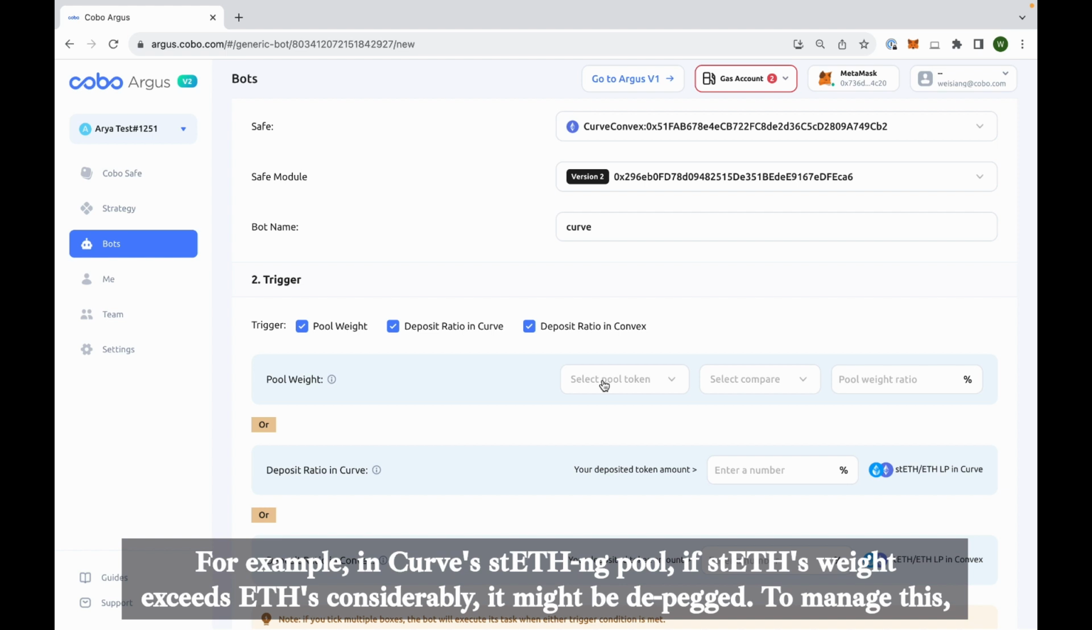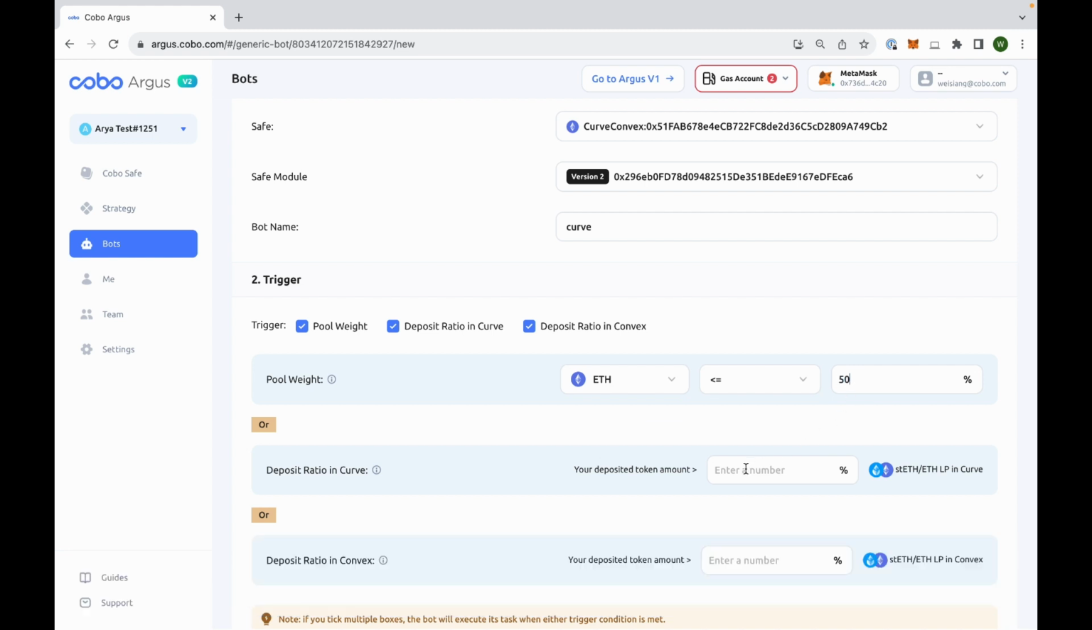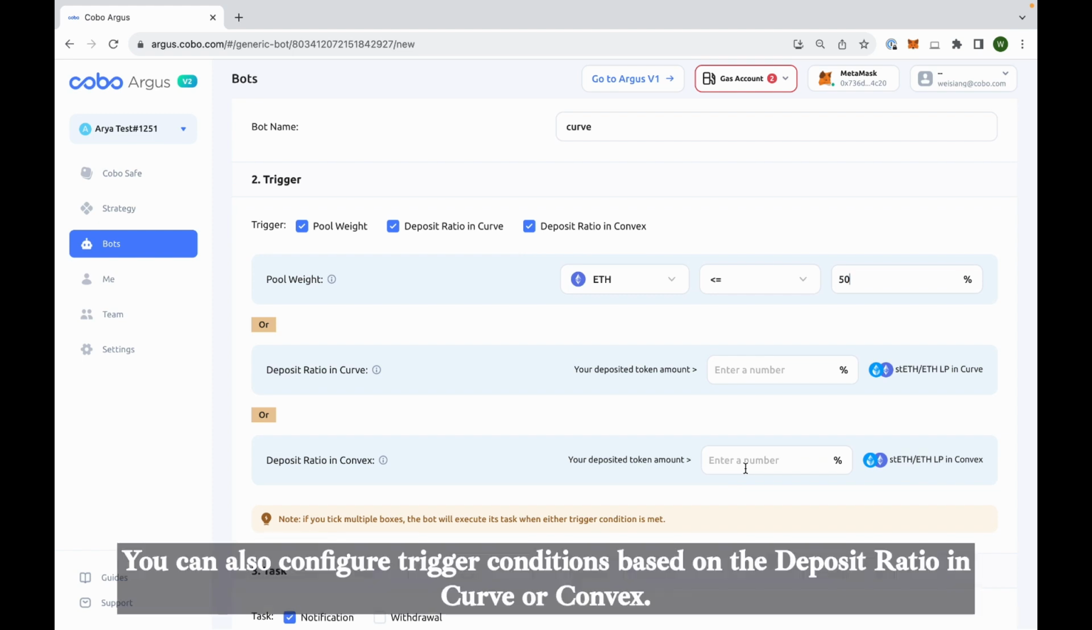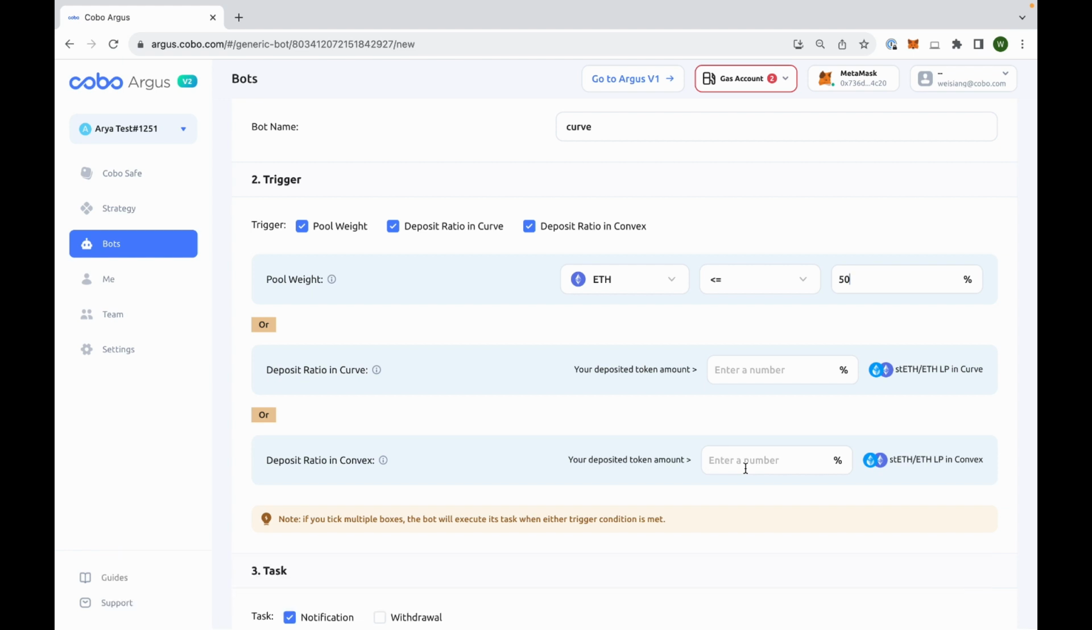To manage this, the withdrawal bot monitors STETH's proportion in the pool, auto-withdrawing funds if STETH's share becomes excessively high, thus reducing potential risks. You can also configure trigger conditions based on the deposit ratio in Curve or Convex. Deposit ratio in Curve or Convex refers to your deposit against the total withdrawable funds in a DeFi protocol.